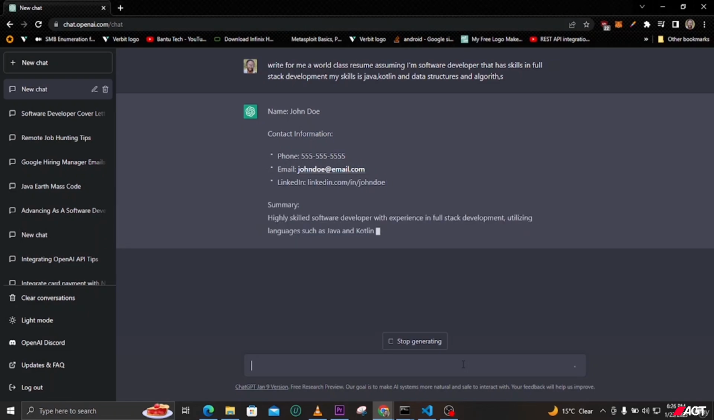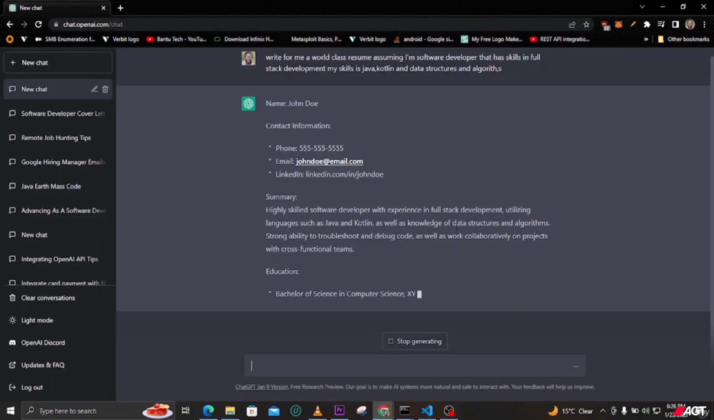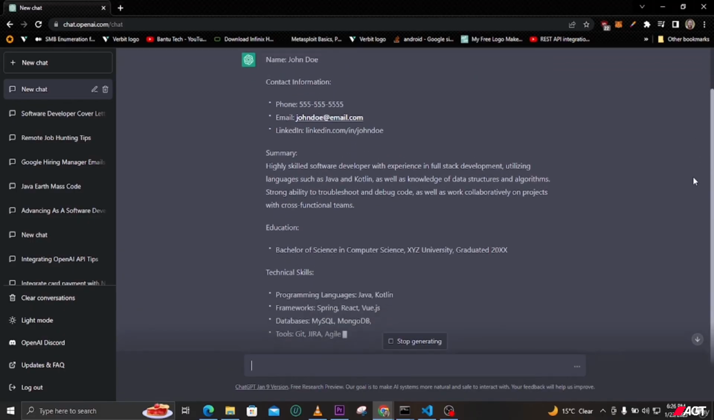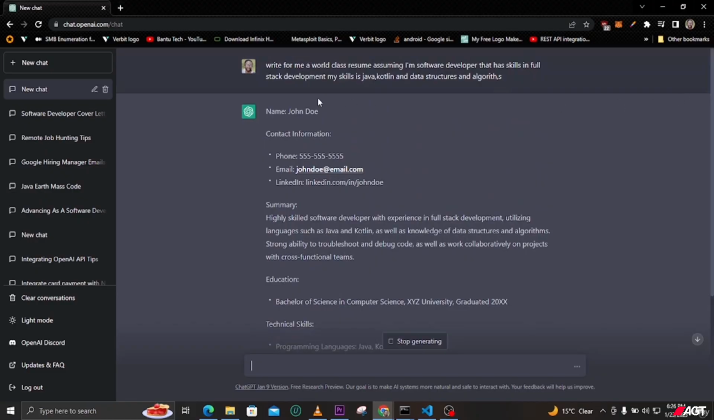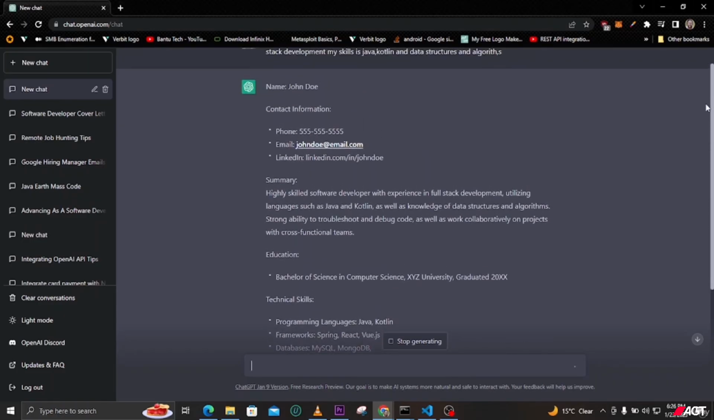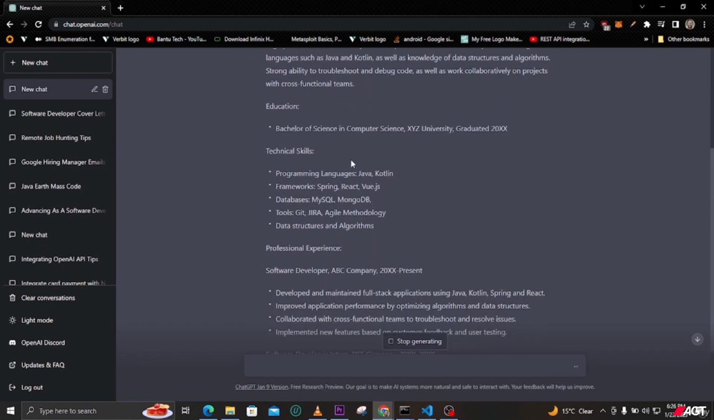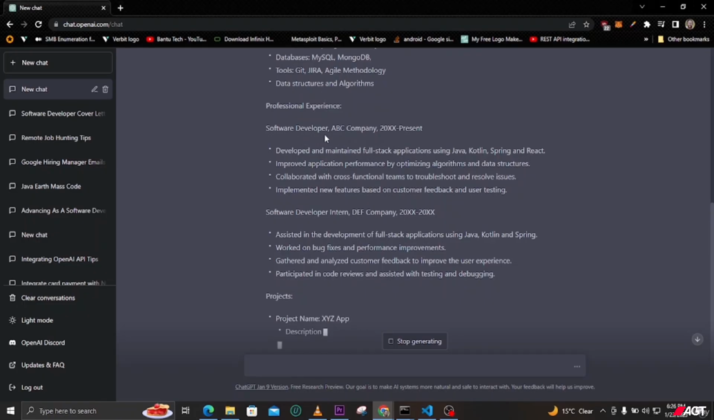So you can see it is giving us a format. You can use this format. Right now, this is the suggestion for the best resume structure that you can use, and it is world class. So you can add your name, the contact information here, a summary of yourself, and then education, technical skills, and then professional experience. So you can add here software developer at ABC company, and you write what you are doing at that company.